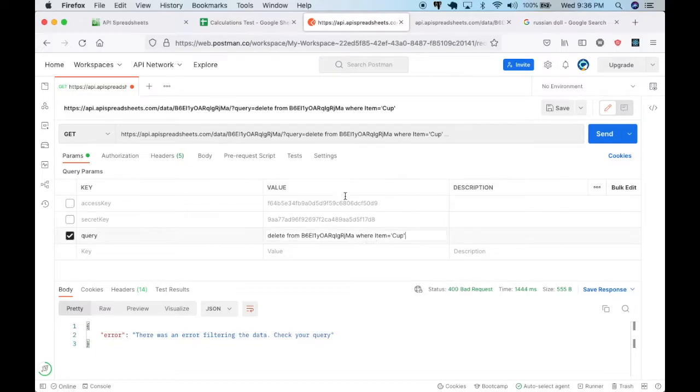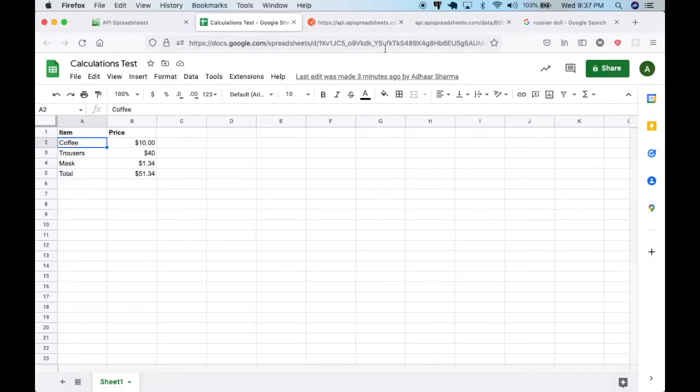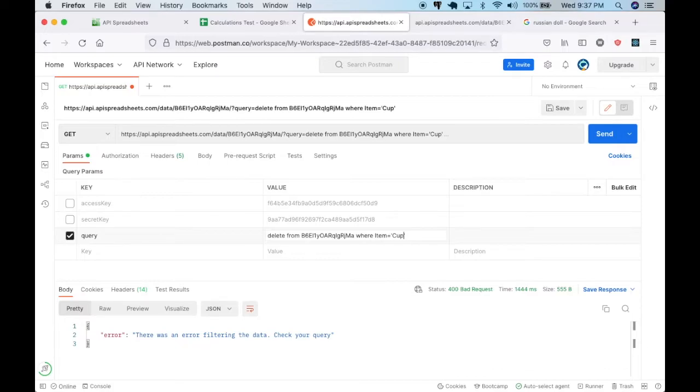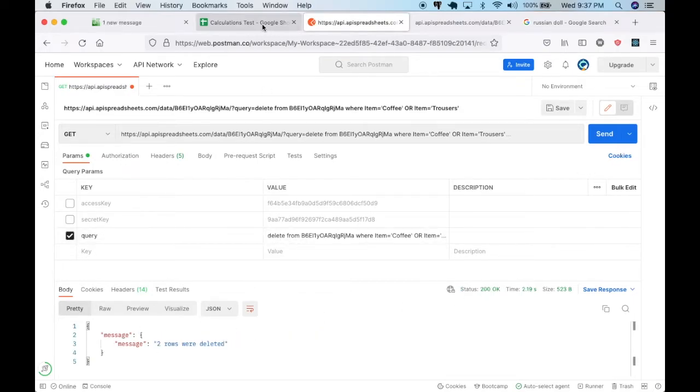So now we're going to delete 2 rows, where coffee and trousers. So we're going to do where item equals coffee or item equals trousers. And we say 2 rows were deleted.